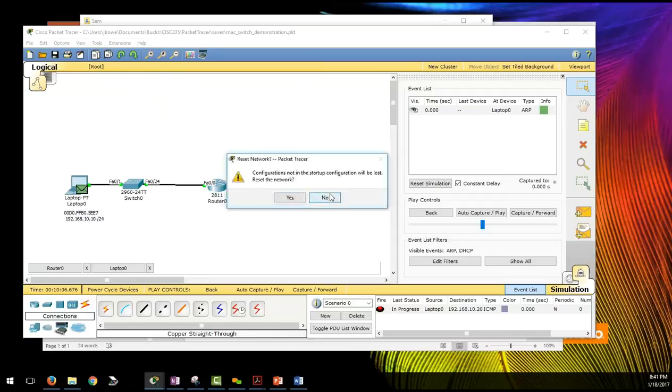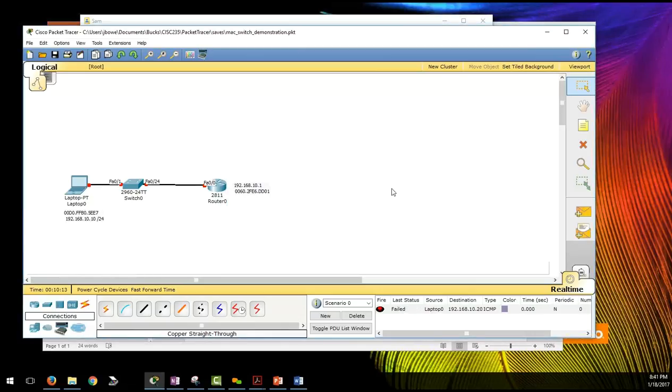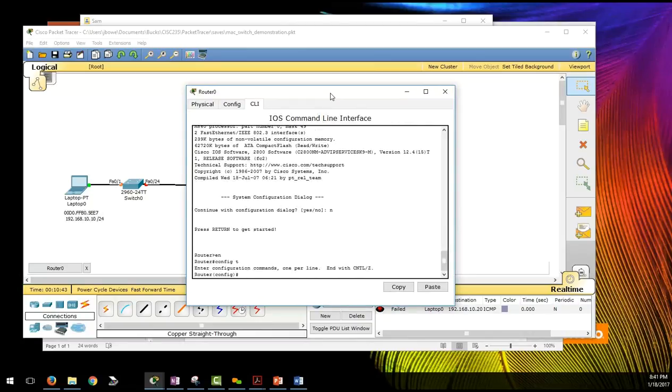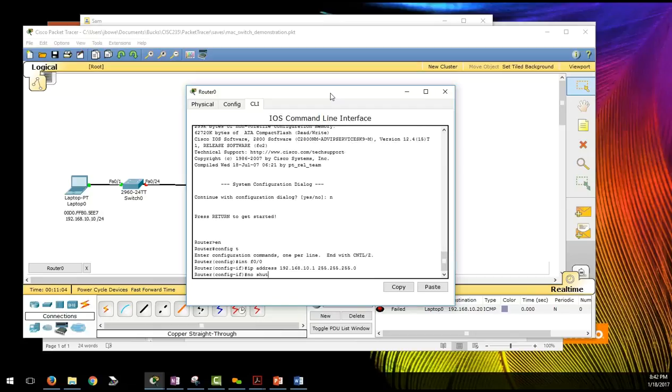Let's cycle the power. Ah, shoot. I don't believe I did that. I just wiped out the configuration I just put in. Okay, one second. Interface F0/0, IP address 192.168.10.1 255.255.255.0, no shut, exit.